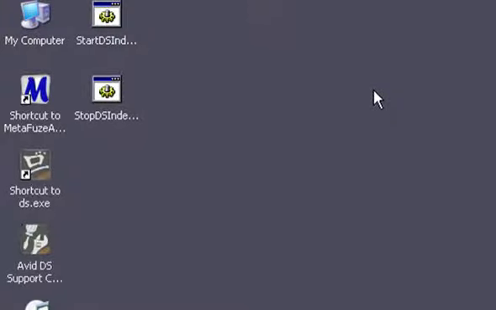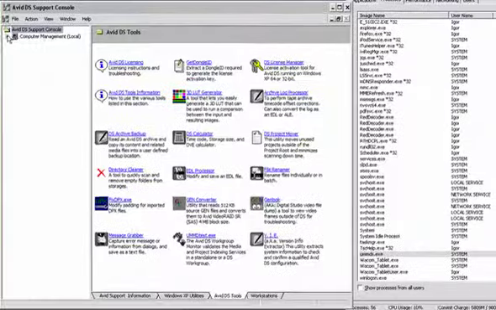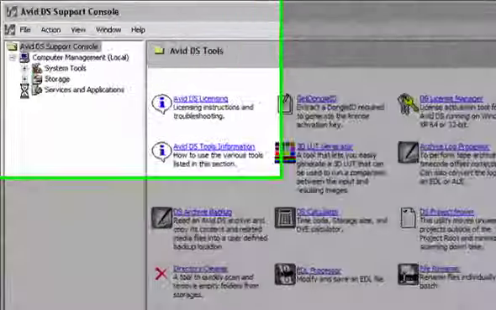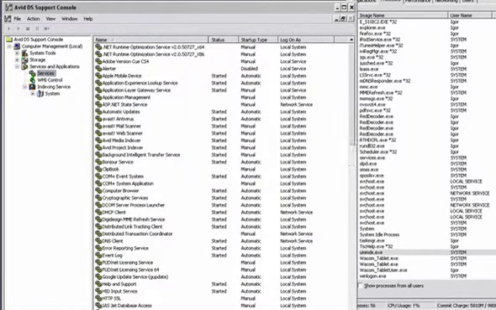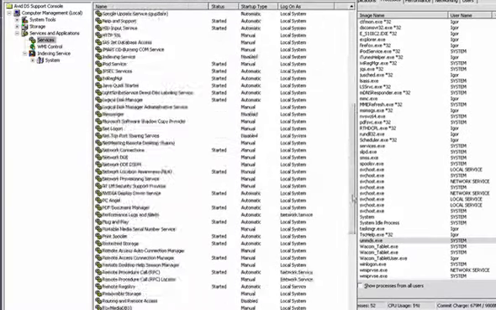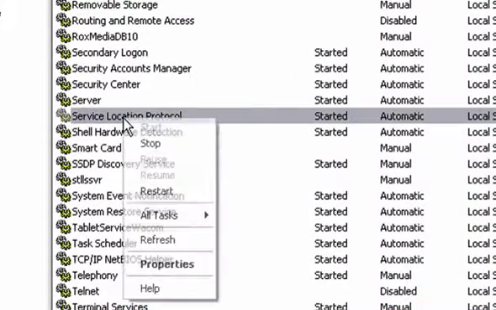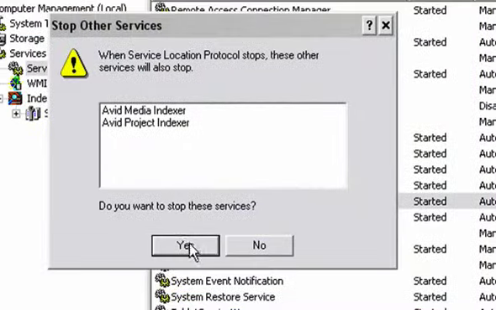The proper way to shut down AvidDS would be to go to your support console, uncollapse this, go to Services and Applications, click on Services, and shut down several services in here. Before we do that, I'm going to quit DS, and I will scroll down this list, look for Service Location Protocol. You can shut it down by right-clicking on it, selecting Stop, and this will also stop Avid Media Indexer and Avid Project Indexer.